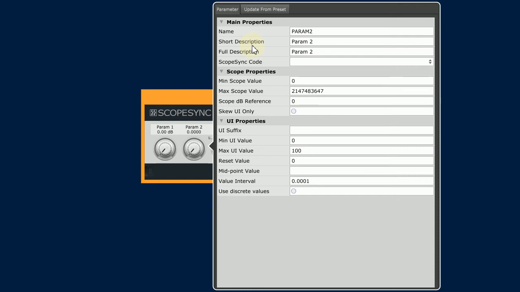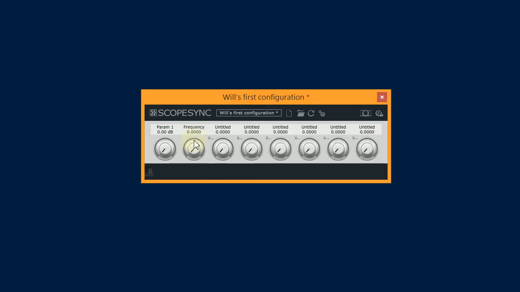These are used both in the DAW and also within ScopeSync. Here you'll see that param2, which is the short description, is being used. The full description param2 will also be displayed in the tooltip. So I'm going to change these now to demonstrate that. I'm just going to pick this as a frequency control for now. So now you can see in here I have frequency, and cutoff frequency on the tooltip.